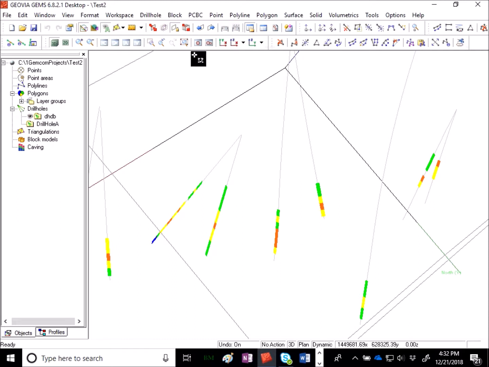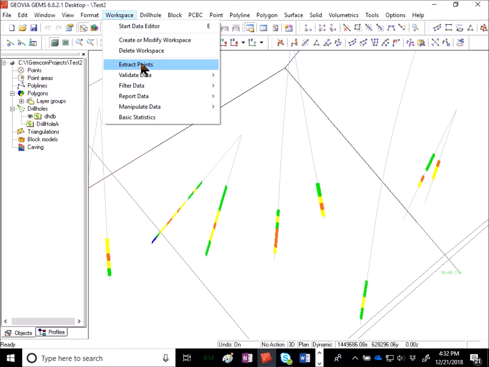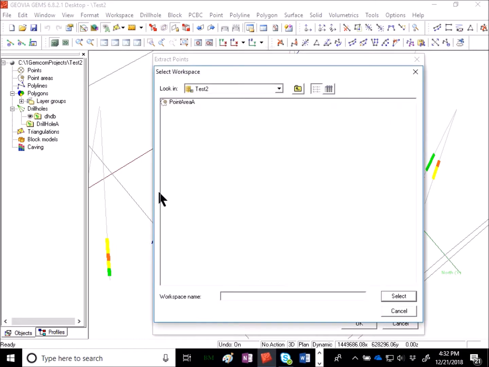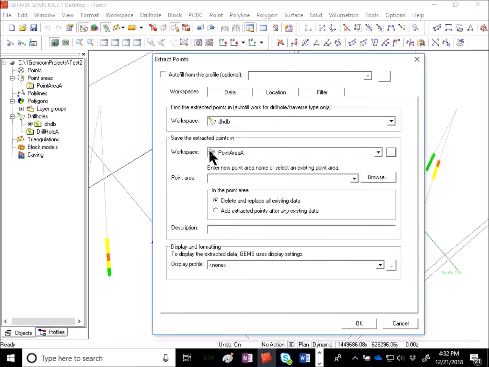So the first step, we'll go to Workspace, extract points. And here we're going to ask a couple of questions. One, where's the information going to come from? It's going to come from the drill hole database. And when we extract that data as points, where are we going to put those points? That's what's being asked here. So I'm going to open up this point area workspace. And this one was built by default for me when I created this GEMS project.